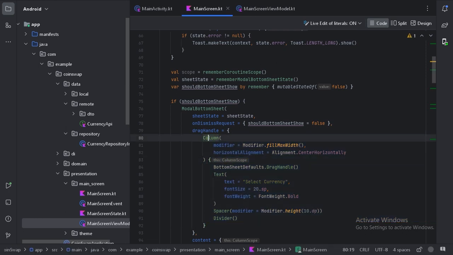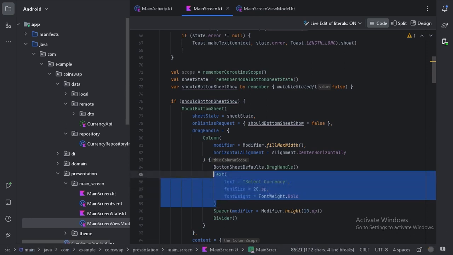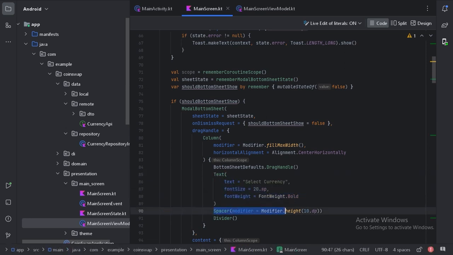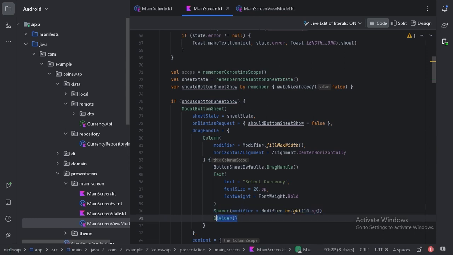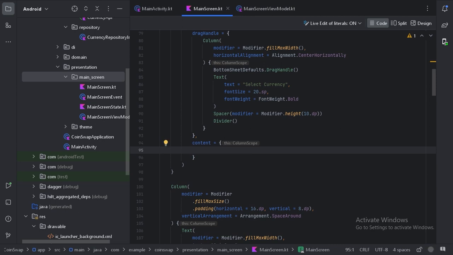First I have taken this column layout and it will take the maximum width of the phone screen, and first we will provide that handle with the help of this bottom sheet defaults, and then there will be a heading, there will be some space with the help of this spacer, and there will be a single line with the help of this divider. Now let's create this bottom sheet content. So let's go to this main screen and here let's create one more file.